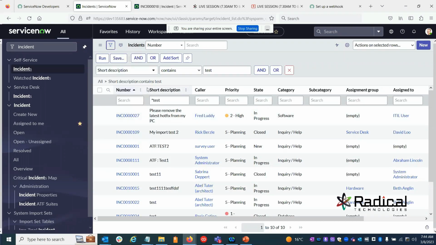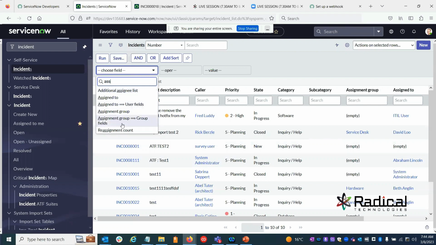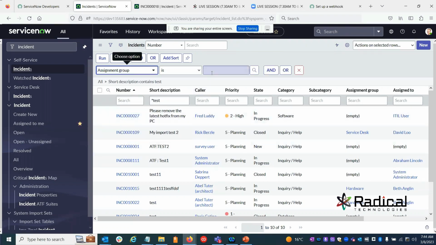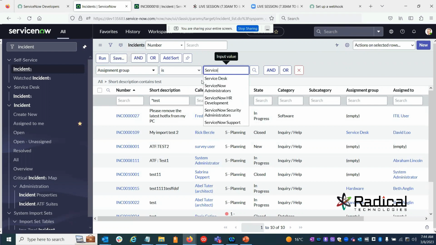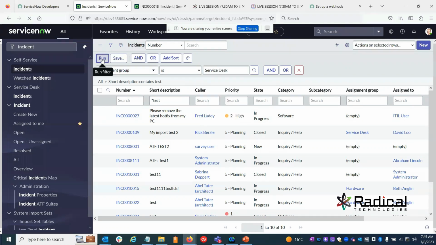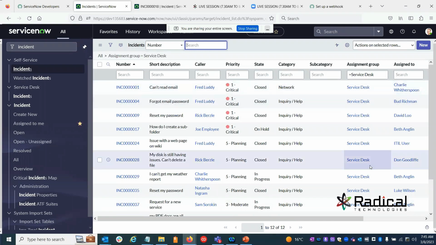This is just one, like it says, short description contains test. Now let's say we want the list of the records which are assigned to, let's say, service desk. So where assignment group is service desk, what you will do, assignment group is service desk. Based upon the field type, you will have the options, service desk. Now if I click on run, I will get the list of all the incidents which are assigned to service desk.